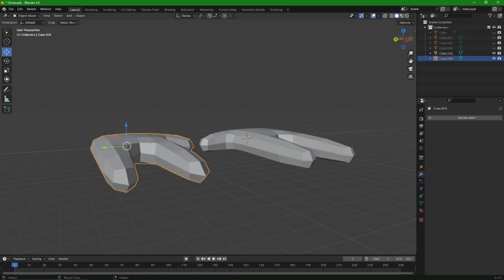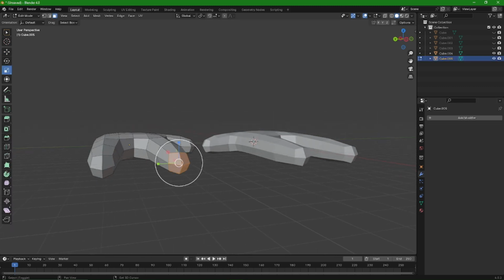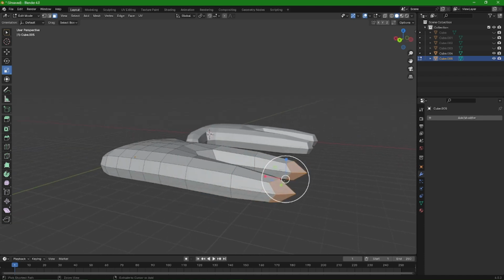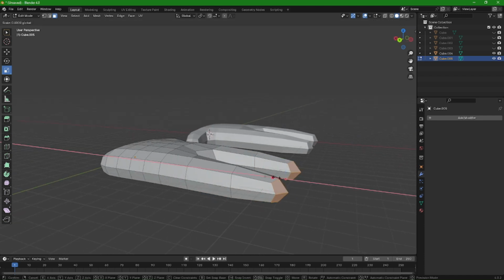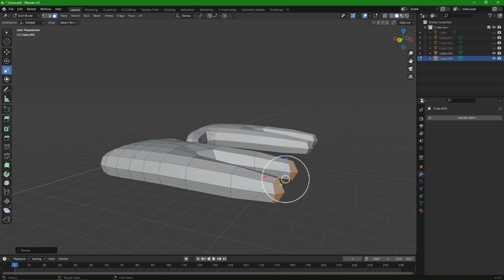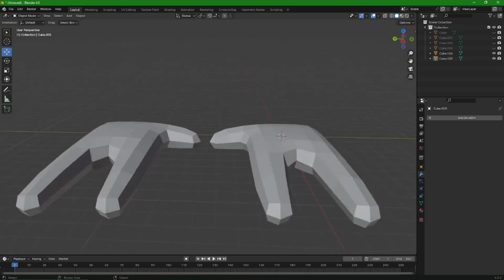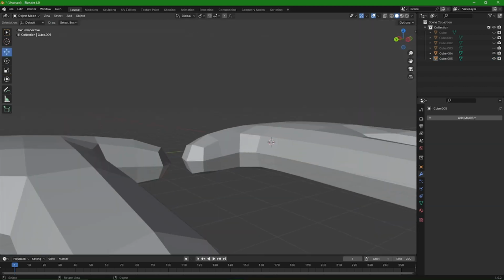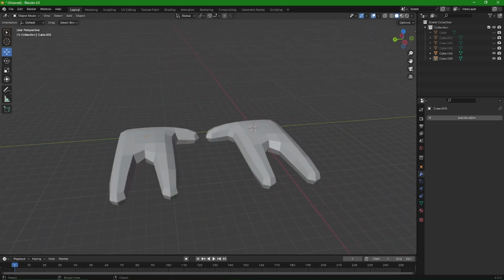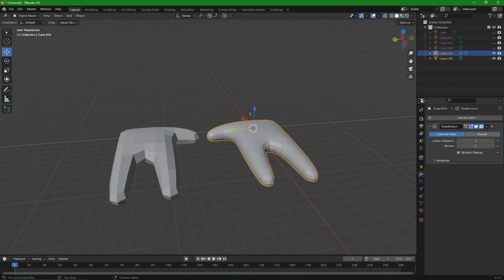Just apply. Then do the same for this. 1, 2, 3, 4, 5, 6. There you go. You don't have to do them for the thumbs. They aren't sharp. So go on these, add another subdivision surface to both, and apply.